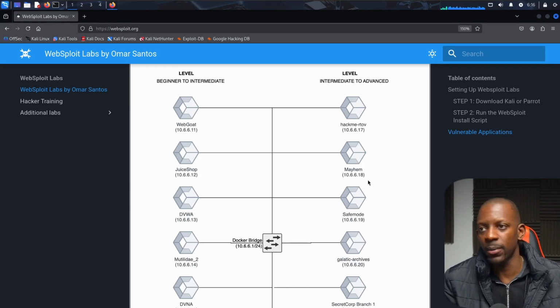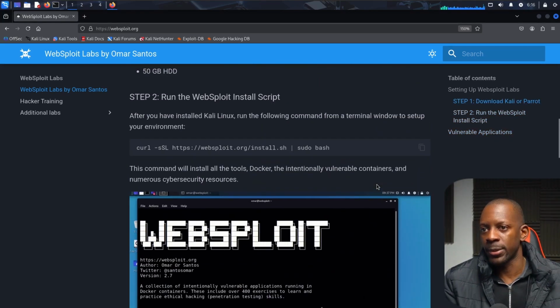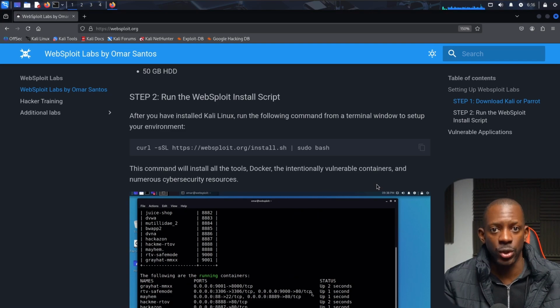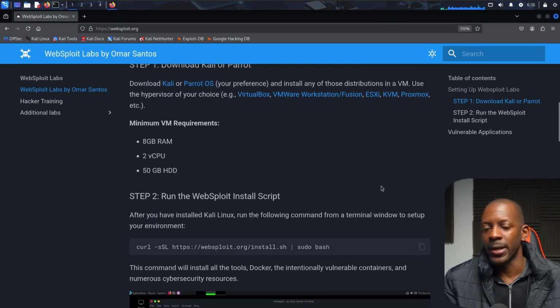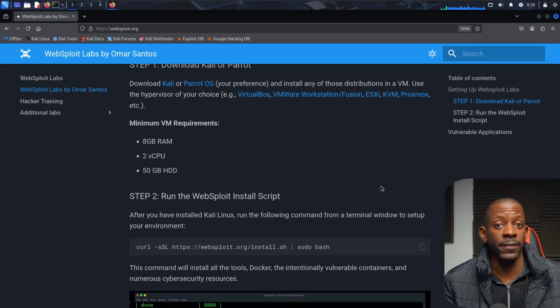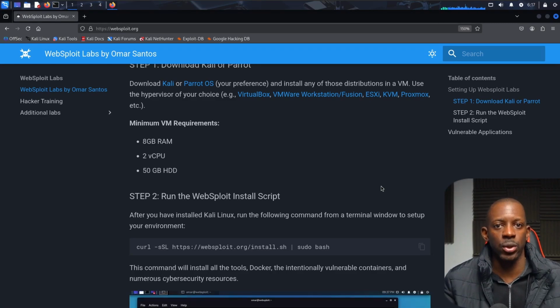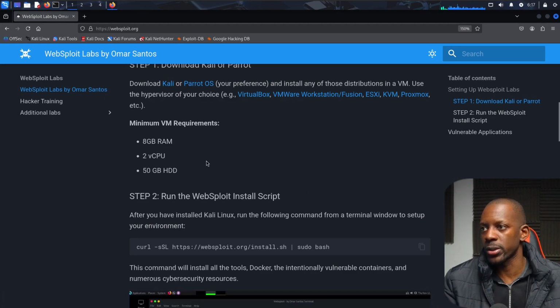It's quite simple and very easy, but I just want to draw attention to the resources that your machine must have. In my case, I'm going to install this on a Kali machine. Now if you don't have Kali and you want to deploy Kali, I also recorded a video explaining how to download and install Kali Linux to run inside VMware Workstation. And you should have at the minimum these requirements: 8 gig of RAM, 2 virtual CPUs, and 50 gig of hard disk.